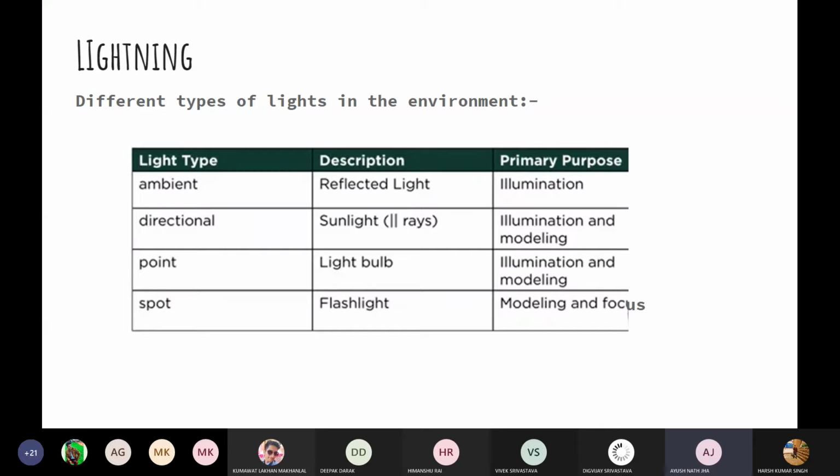Then we have directional light, which are the parallel rays. Sunlight is basically a source of directional light. If you have read optics, then you know that when a light source is kept at infinity, the rays coming from that light source are parallel. So that is known as directional light. In Unity, we use directional light to generally represent the sun. We'll go to Unity and see how that works.